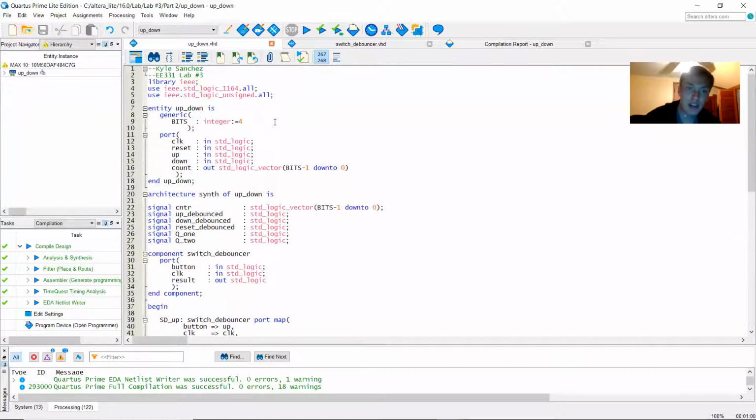So this is the code for Lab 3. Here you can see the library and the files that I use. They're the normal two, and then you have the unsigned one to do the convert to integer function. Here you have defining the entity. Make sure you name this the same as up here.